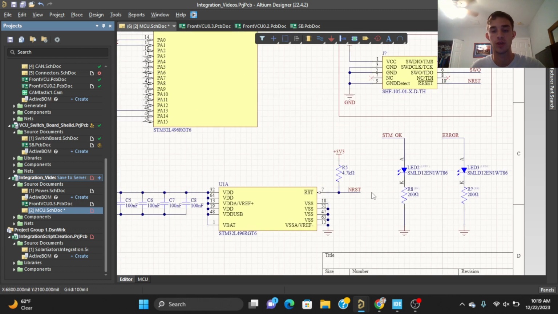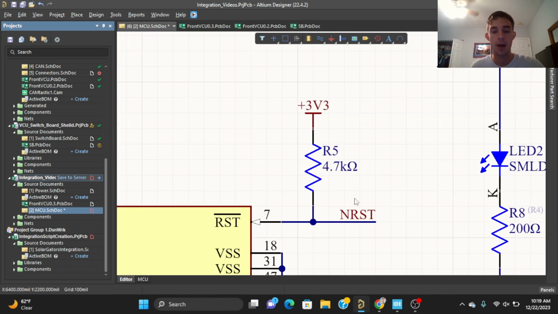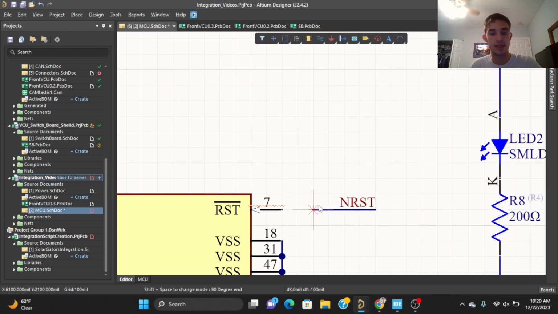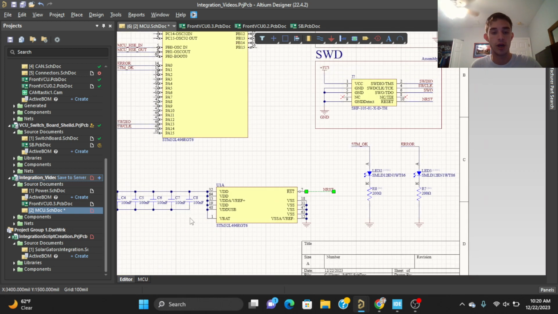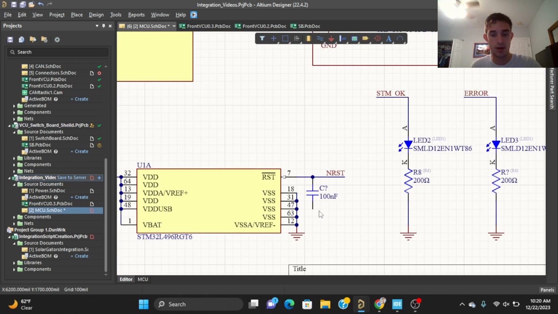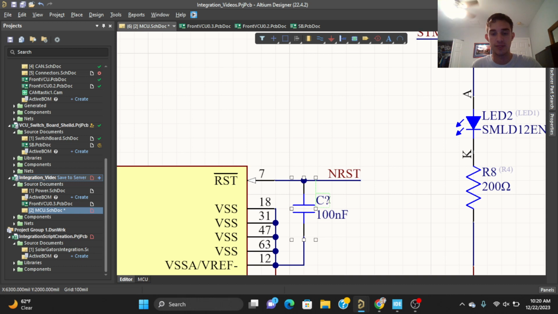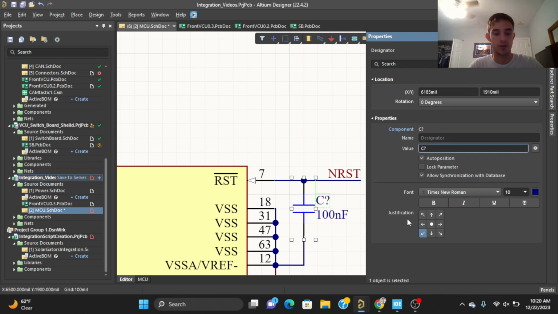So the first, really the only correction to make is here. This N reset pin has an internal pull-up resistor, a weak internal pull-up resistor, so we do not need this here. Instead, we're going to add a 100 nanofarad capacitor to the bottom here, and add ground. This is going to act almost as a filter so you don't get a bunch of spontaneous resets.